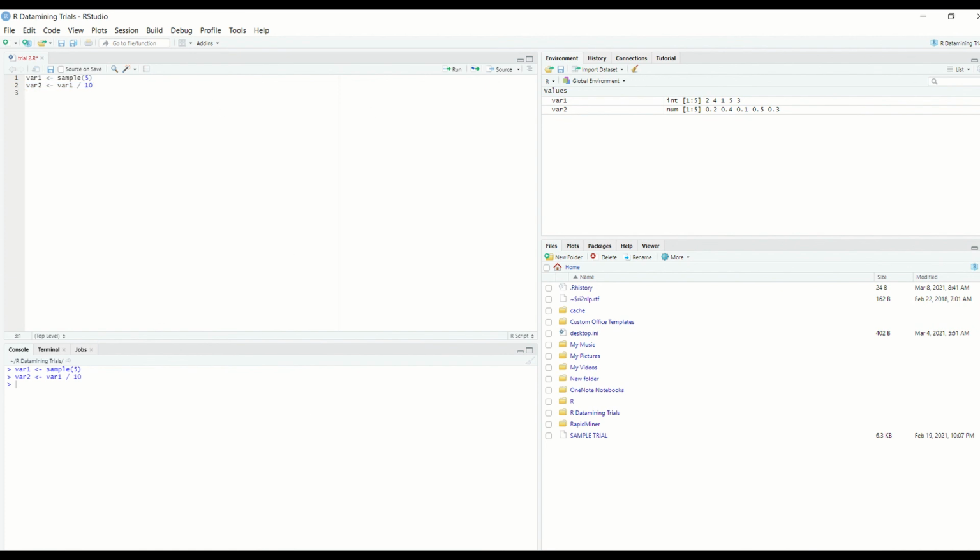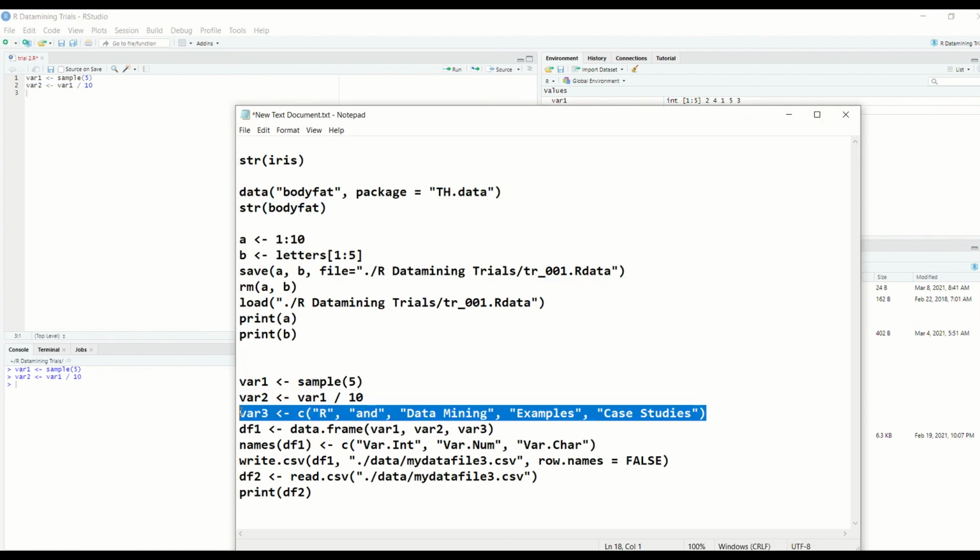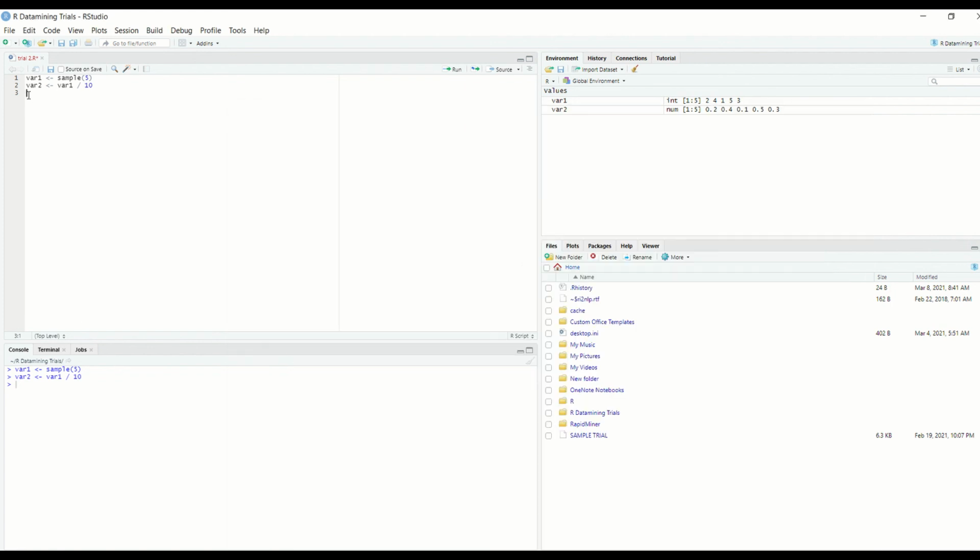Now we are taking some character data, var3. We are saving it and running it with Ctrl+Enter. You can see it is numerical data, here it is real values basically, and here we have character data. So we have 3 different variables: variable 1, variable 2, variable 3. One is integer data, the other is real data, and the next is character data, right?